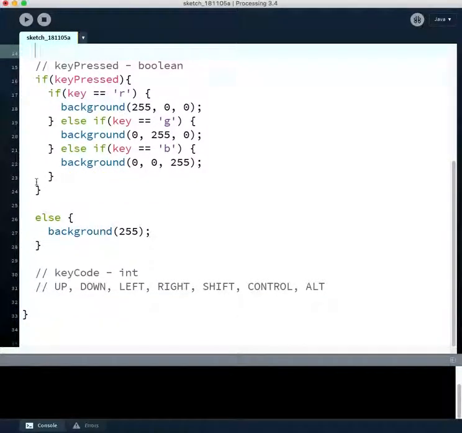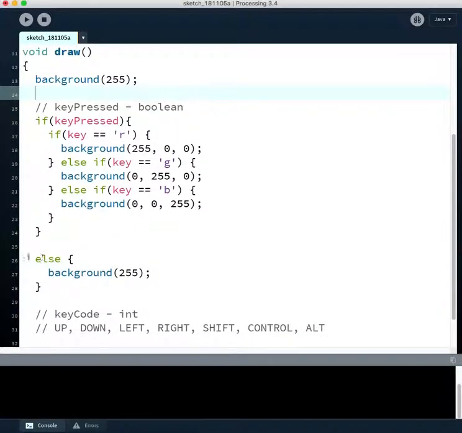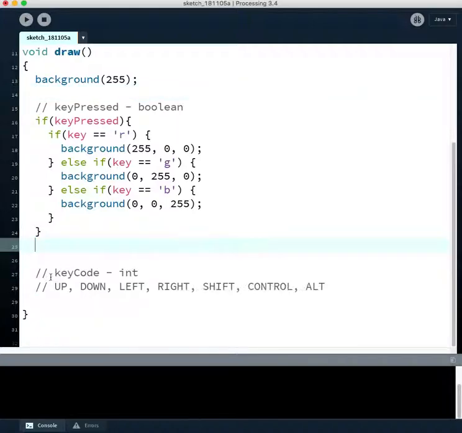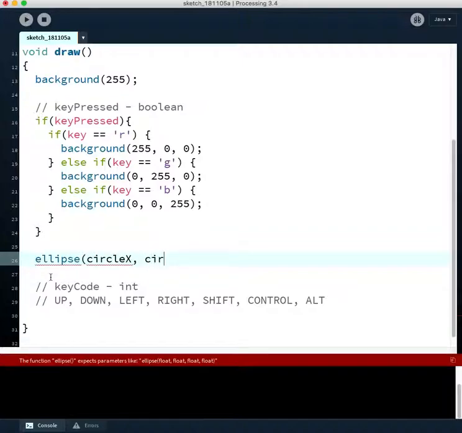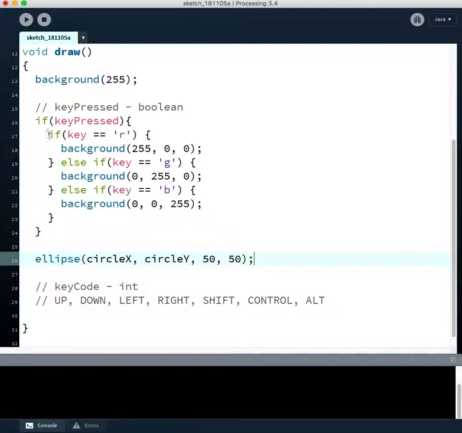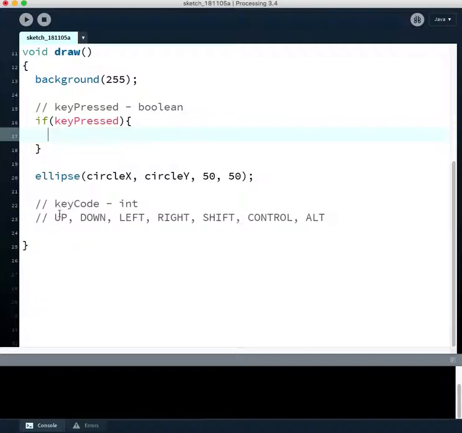And then in this keyPressed function, well, let's just draw the ellipse then. Ellipse, we're going to draw it at circle X center position, circle Y center position, and we'll make it 50 by 50 just for the time being. And then instead of all this stuff setting the background, we're going to start using the keyCode variable, which is, again, a Processing-specific thing to a degree. These things have direct analogs in full Java that I'll teach you later if you're interested.